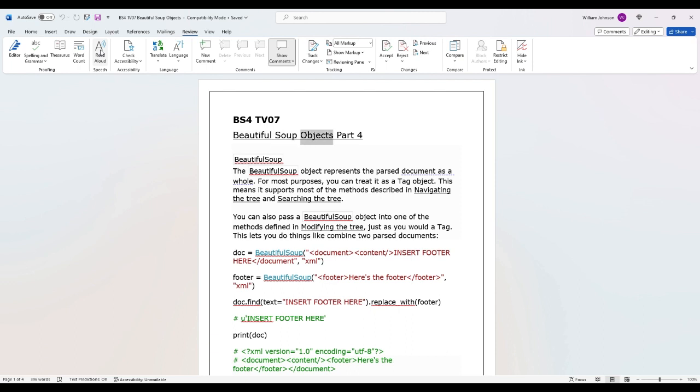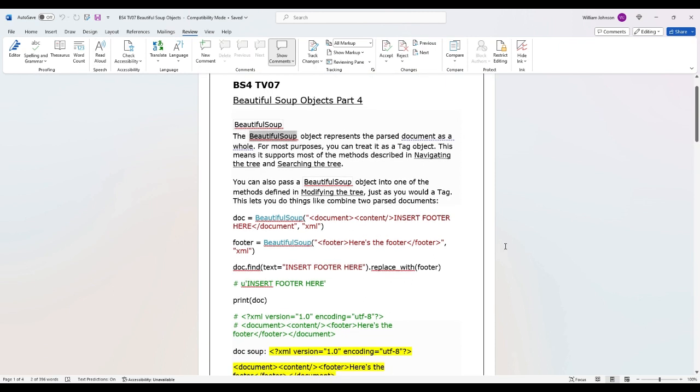Beautiful Soup Objects, Part 4. The Beautiful Soup object represents the parsed document as a whole. For most purposes, you can treat it as a tag object. This means it supports most of the methods described in navigating the tree and searching the tree. You can also pass a Beautiful Soup object into one of the methods defined in modifying the tree, just as you would a tag. This lets you do things like combine 2 parsed documents.